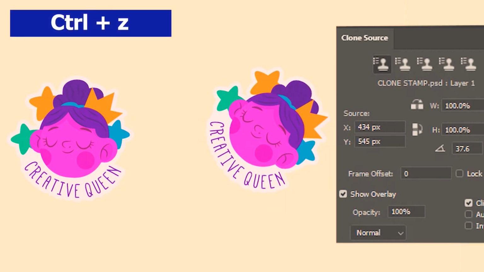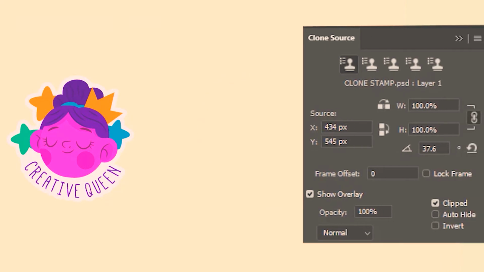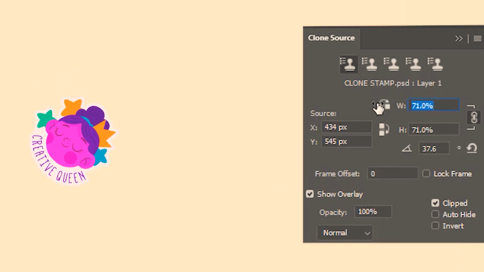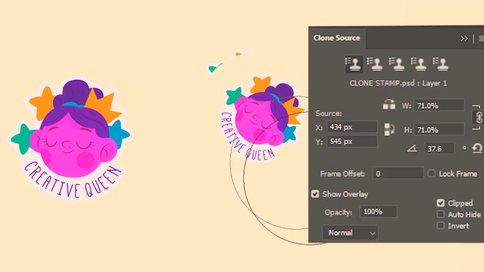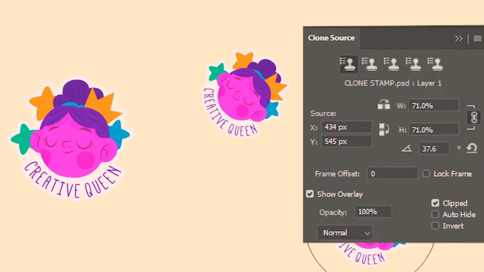I'm going to undo this. Next, what I'm going to show you is that you can also combine options. Let's say we have the present value for rotation, and in addition to that, you also want to decrease the scale. Of course, you could have chosen any other set of options in the combination. And this icon brings the values of all these three options to their default value.